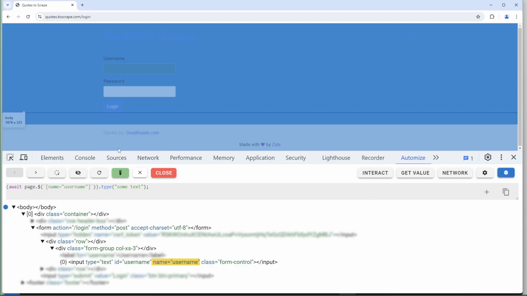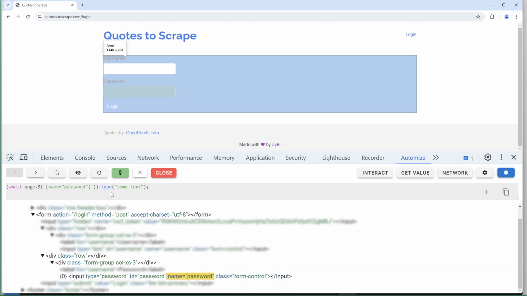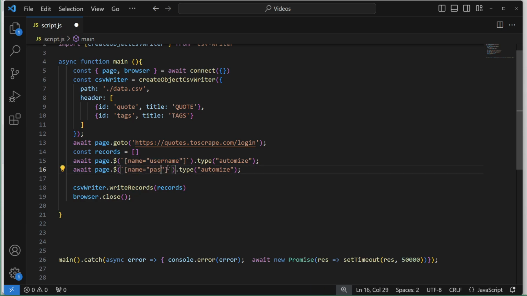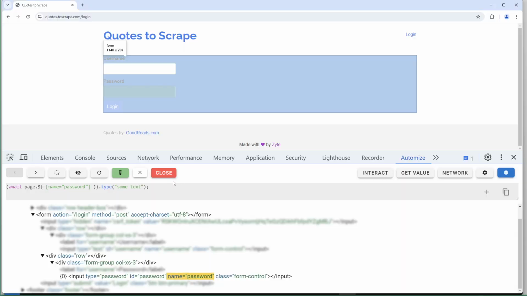Okay, and then the next one, I'm guessing the next one's just going to say password. So let's take a look here. Type is password. Name is password. Okay. And same thing. We're going to do 1, 2, 3, 4, 5, 6. Generally, you're not really supposed to put your username and password in plain text in the code. But for this demo, it's fine. So just keep that in mind if you're writing this for a company or something.